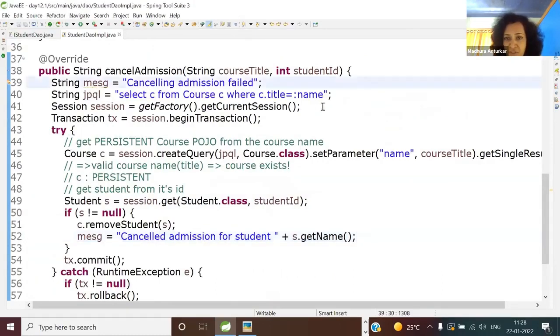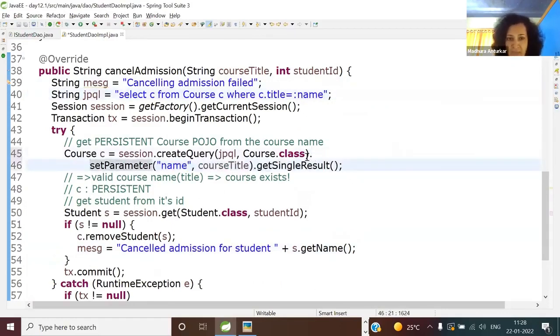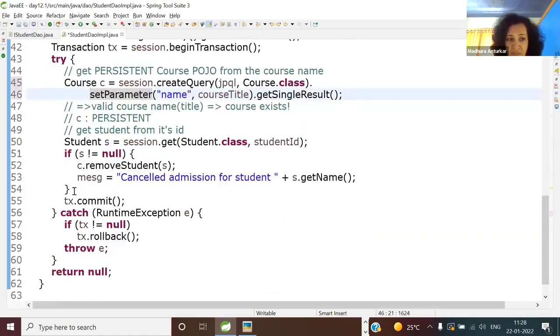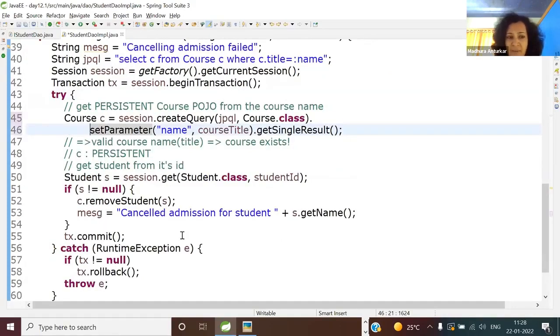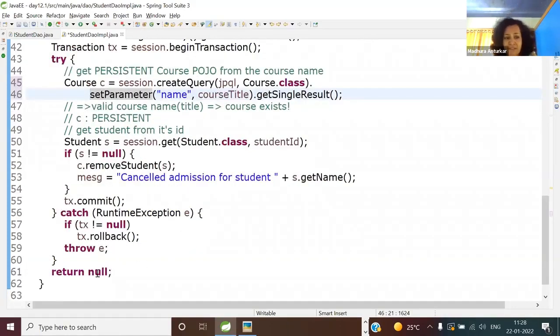So first the message, getting the course by the title. C dot title is this, fine. And here, let me check. You also check in case I have messed it up. Create query, set parameter, parameter name is name, and course title. This looks fine. Then get the student. The else branch I don't have to write because that message I have already said, canceling admission failed and all. And return the message.